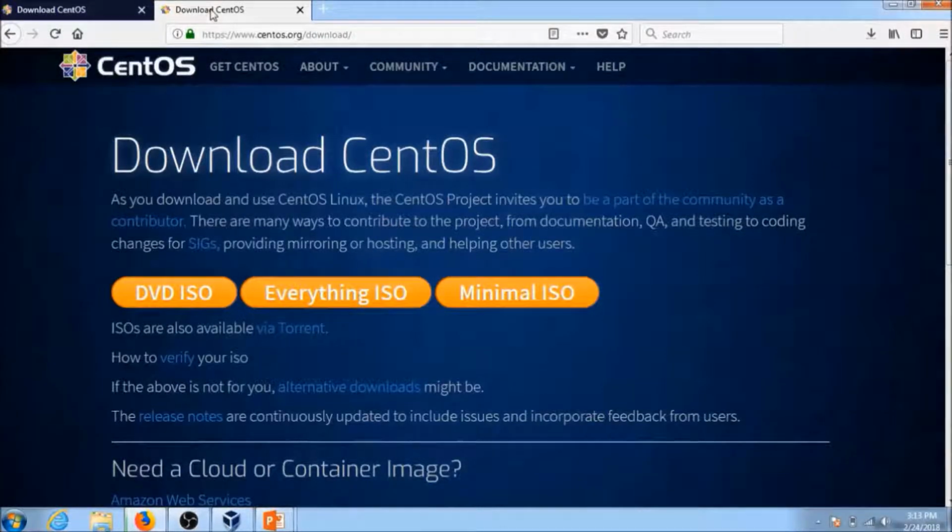The first option is DVD ISO image. Now this is the one that we will be clicking on and downloading the image. The second one is everything ISO. This image is about twice the size of the DVD ISO image. It has many different optional packages that might be needed for development purposes, that might be needed for other servers that require certain libraries and many other stuff.